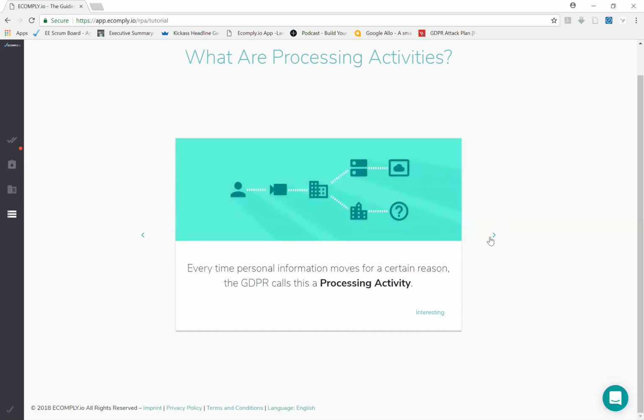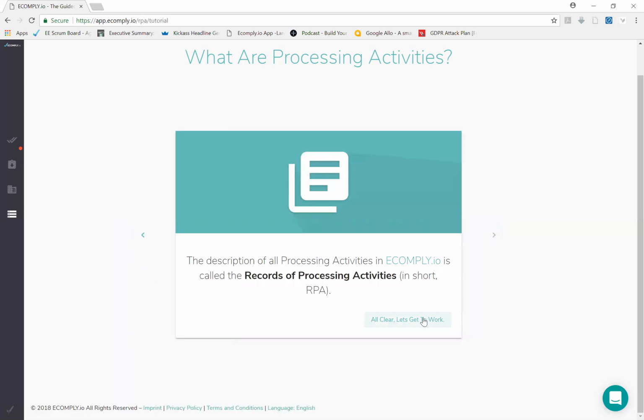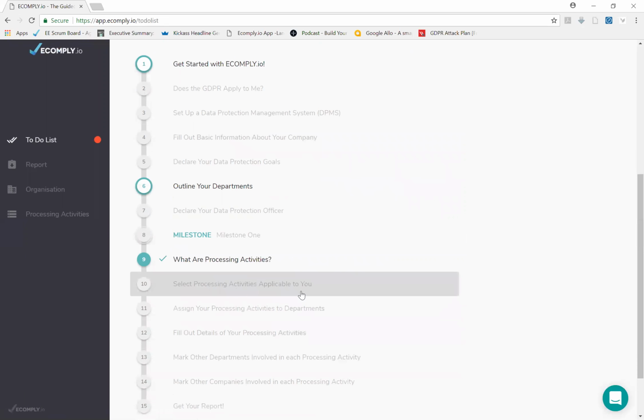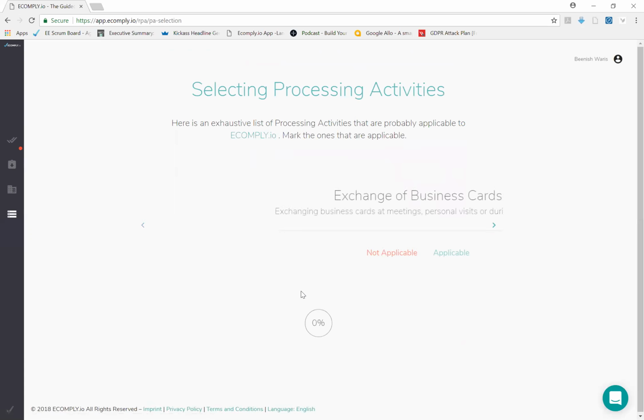All right, so as you can see, records of processing activities can also be referred to as an RPA, which is a short and simple way of saying the same thing. So let's get started. In the next step, we will select the processing activities that are relevant for us or that actually apply to us.